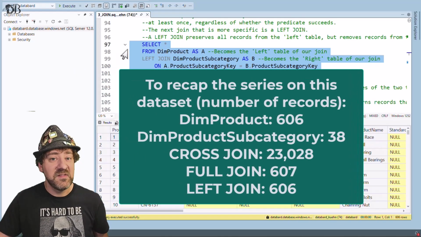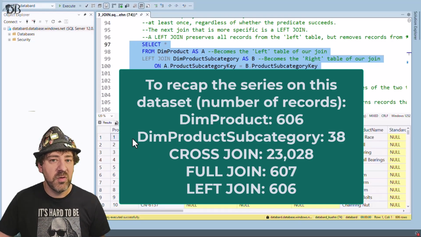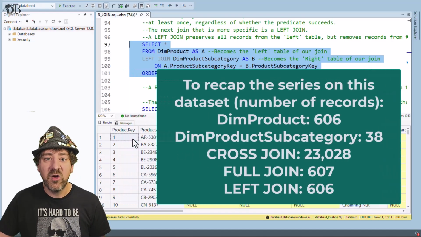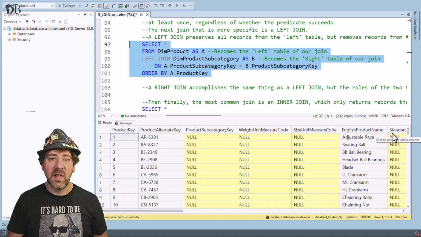And we get back 606 records back. And you can see the first record that we returned before, product subcategory 38, that had no products associated to it, that record is now gone. Let's formally define the left join knowing this.